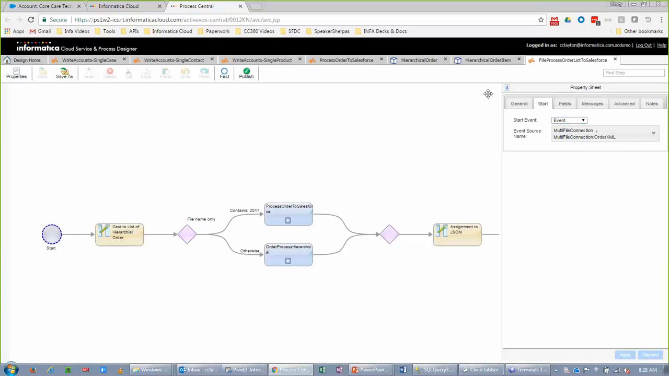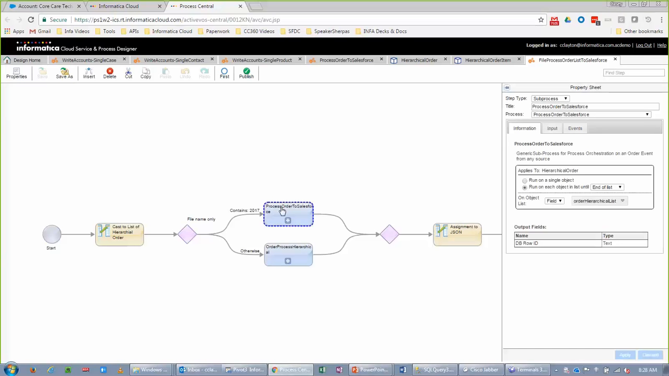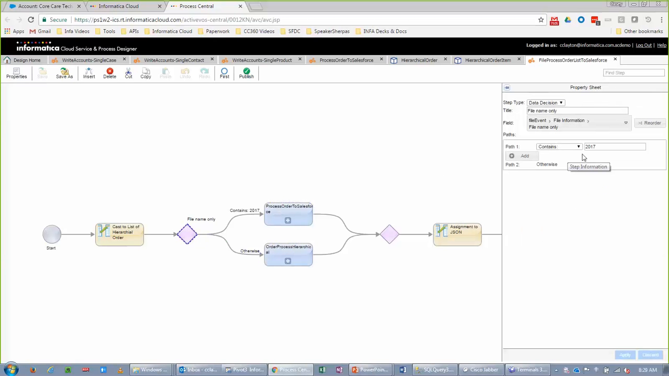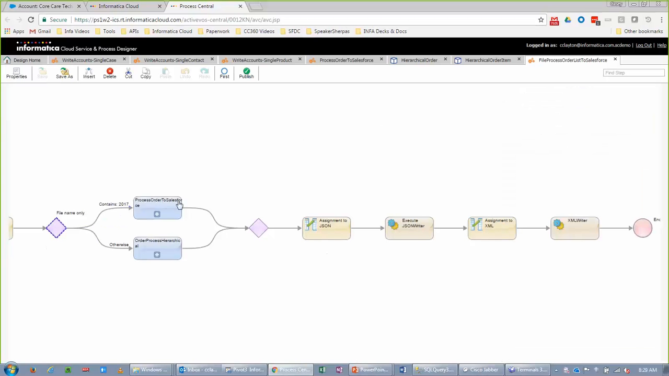And if the file name contains 2017, it's going to process the order to Salesforce. If it doesn't contain 2017, it's going to process the order to a database. We actually let you check the file name to see what happens there. And then after that processing occurs, it's going to go ahead and write the process object that we created, with a new opportunity ID for every order, back to a different folder on our server.